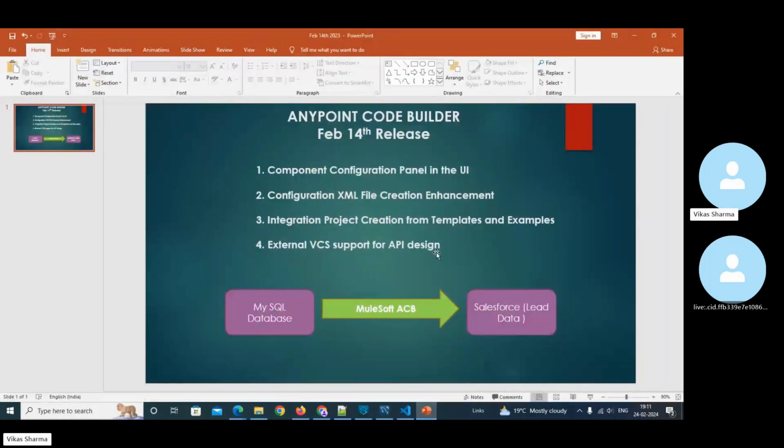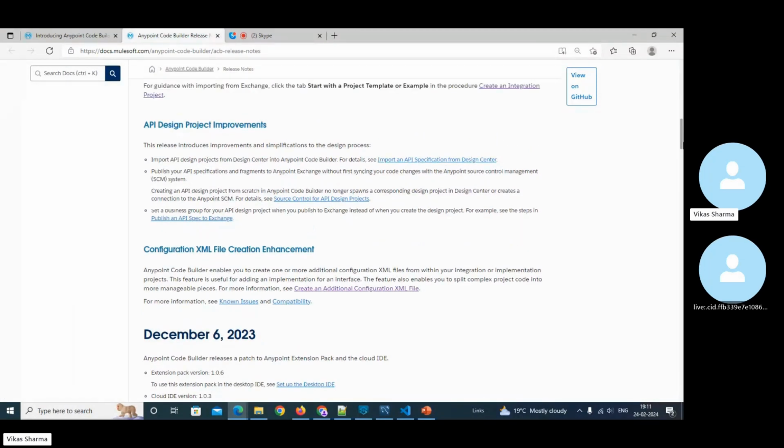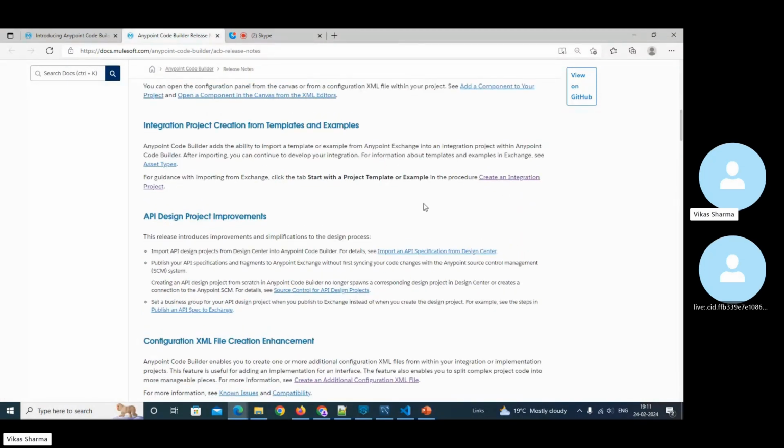Then we have the integration project creation from templates and examples. With this release, whenever you try to develop an integration, you will get two options: either develop the integration from scratch or from templates. Here you can build your integrations on top of the assets or templates from the Anypoint Exchange. You will be able to import the template or example from the Anypoint Exchange into your project, and after it is imported, you can continue to develop your integration on top of that asset.